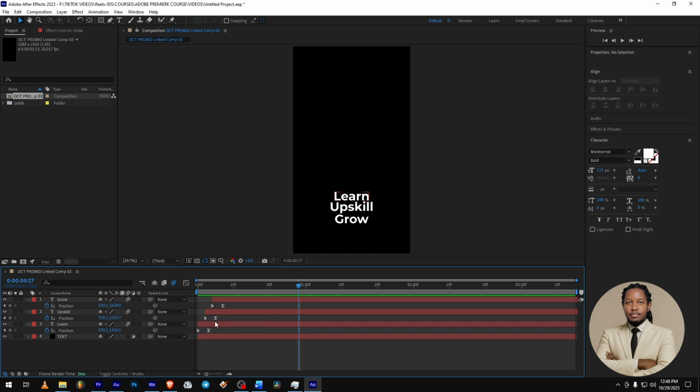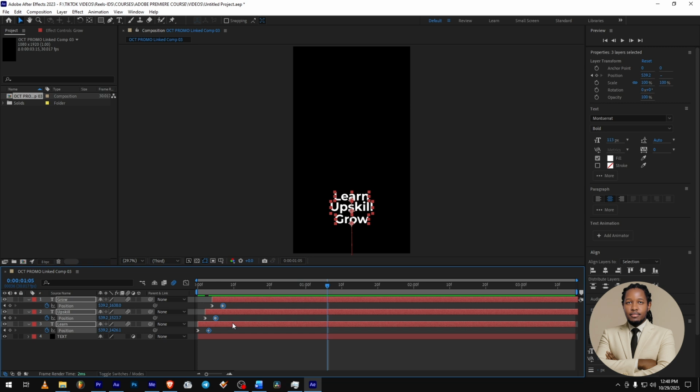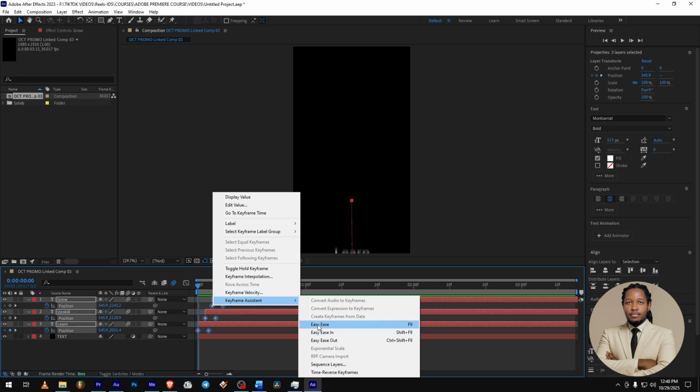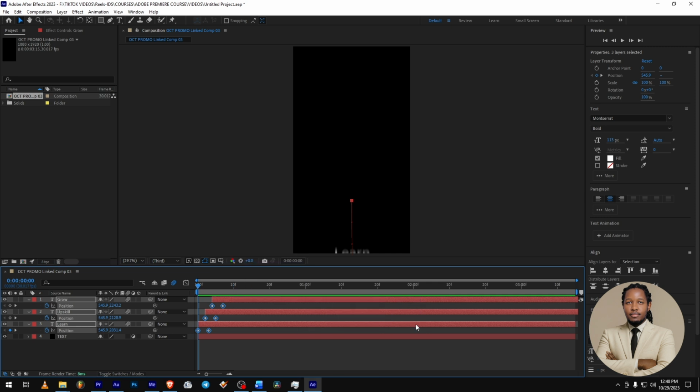Now, my personal preference is usually to just use the easy ease. I select all of my keyframes, right click and then go to Keyframe Assistant and use an easy ease. The shortcut for that is F9. So let's just use the shortcut F9 on our keyboard. So let's watch again. So we have managed to animate the position of this text from the start to the third frame here. Now you can just move through the frames with your mouse.